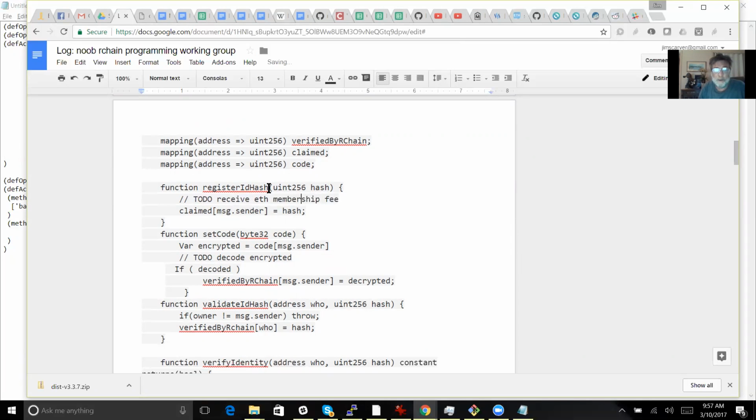The co-op membership fee. Okay, got it. And then we're going to say that the message sender, the person requesting membership, claims this identity hash. We're not giving their address over the blockchain. We're not making it public. We're sending a hash instead.